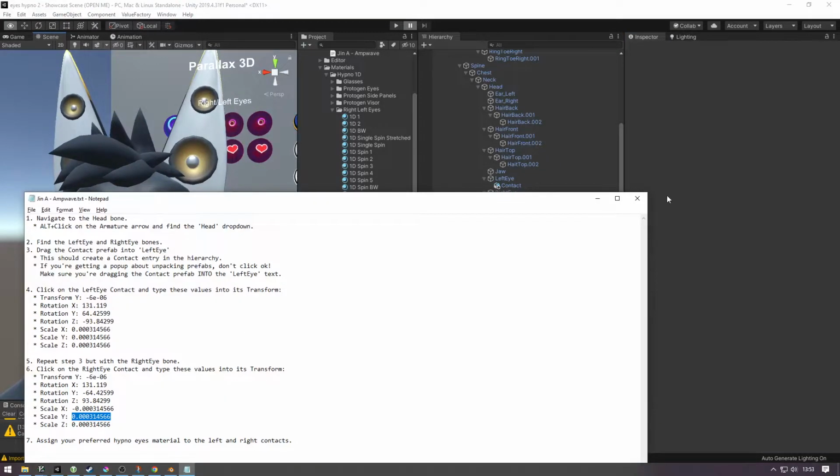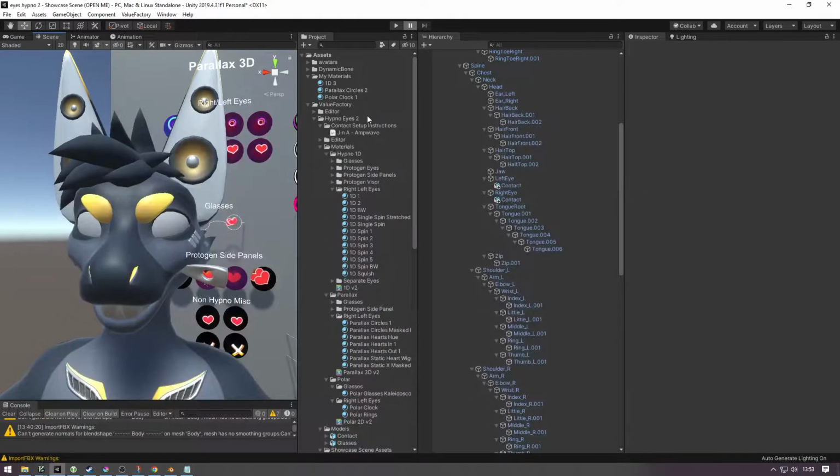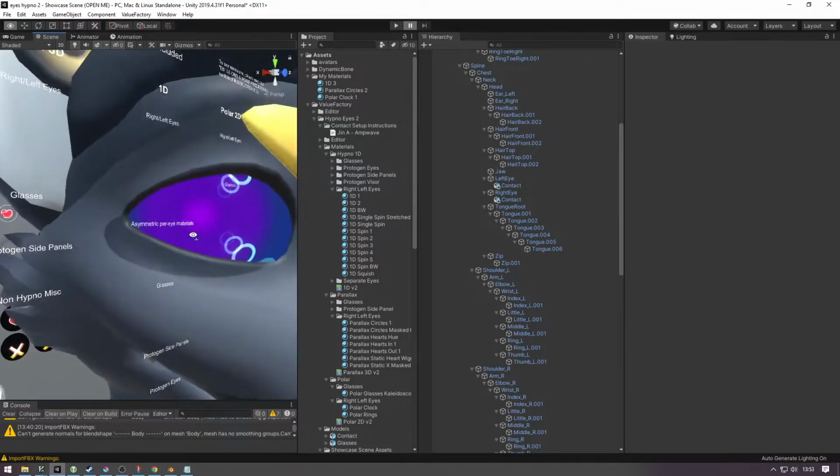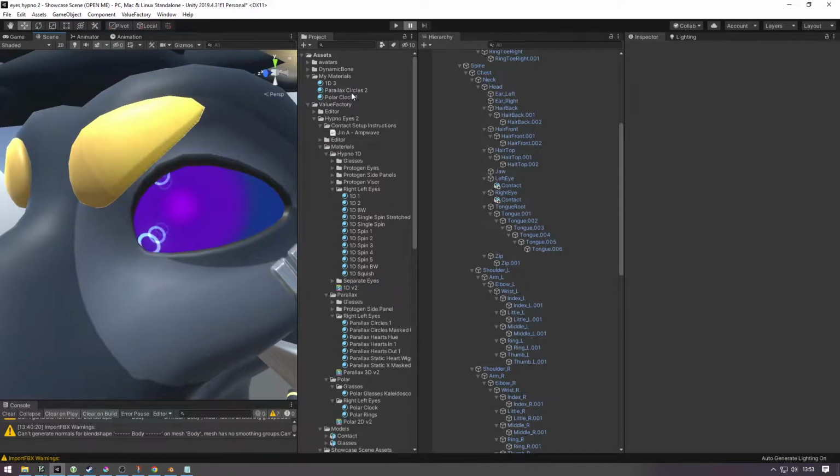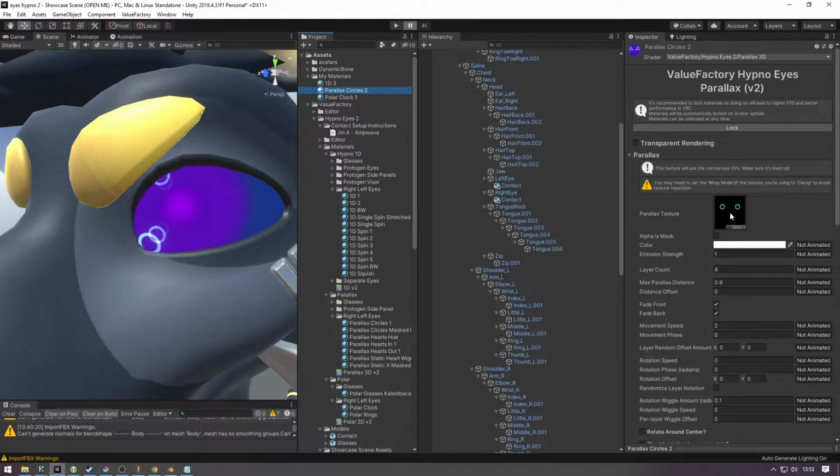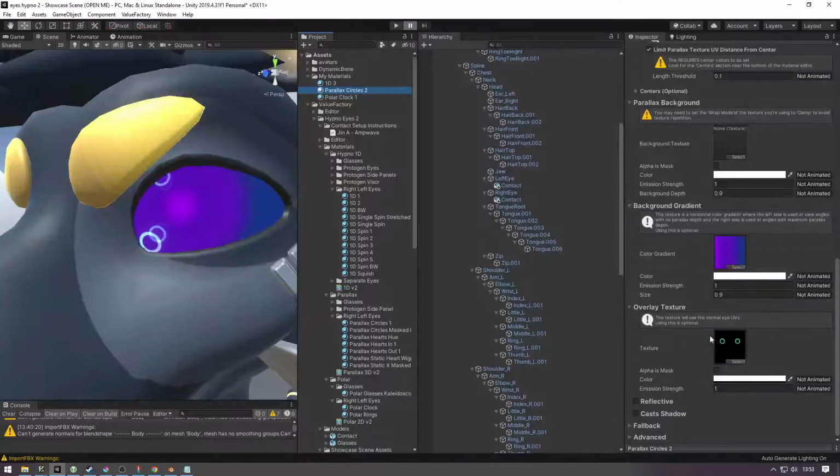Now, assign the prefer hypno eyes material. And as we can see, the texture is messed up, but that's because our parallax texture is not correct, and also our overlay texture is not correct.